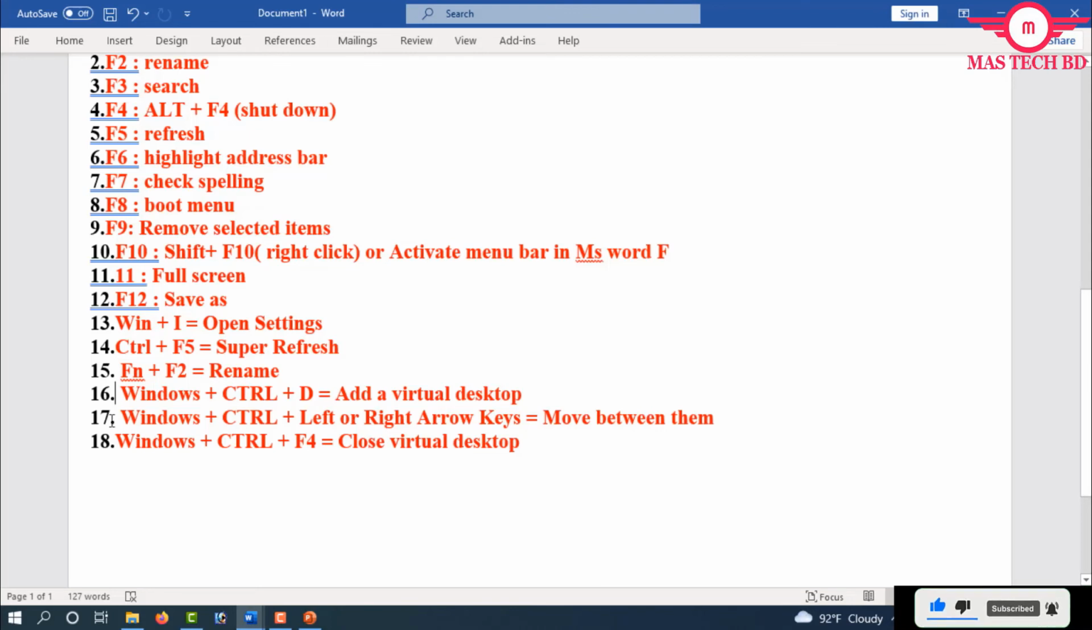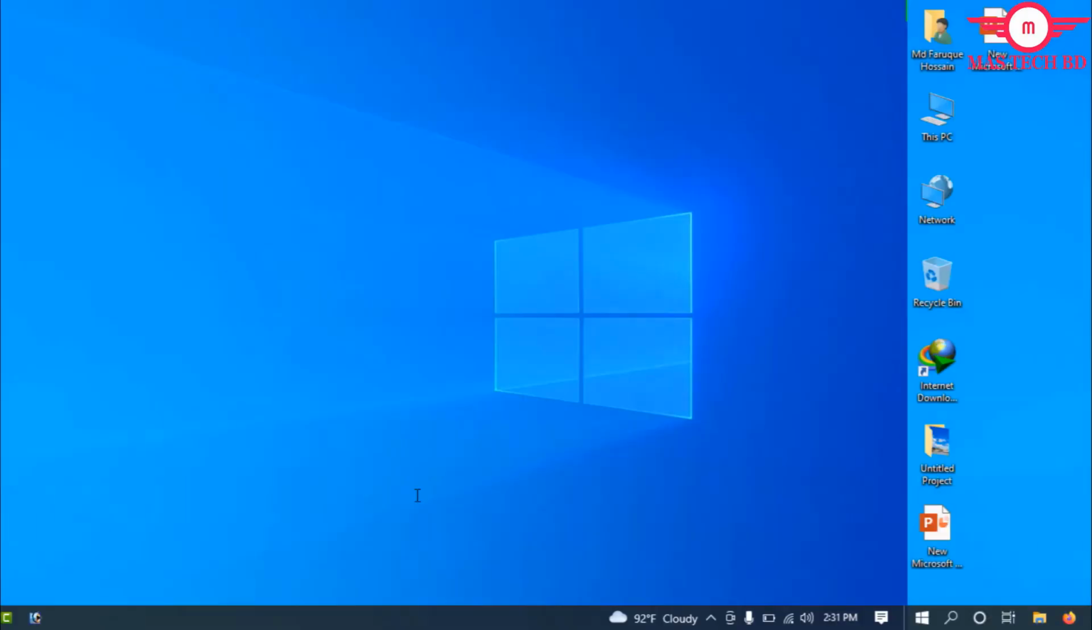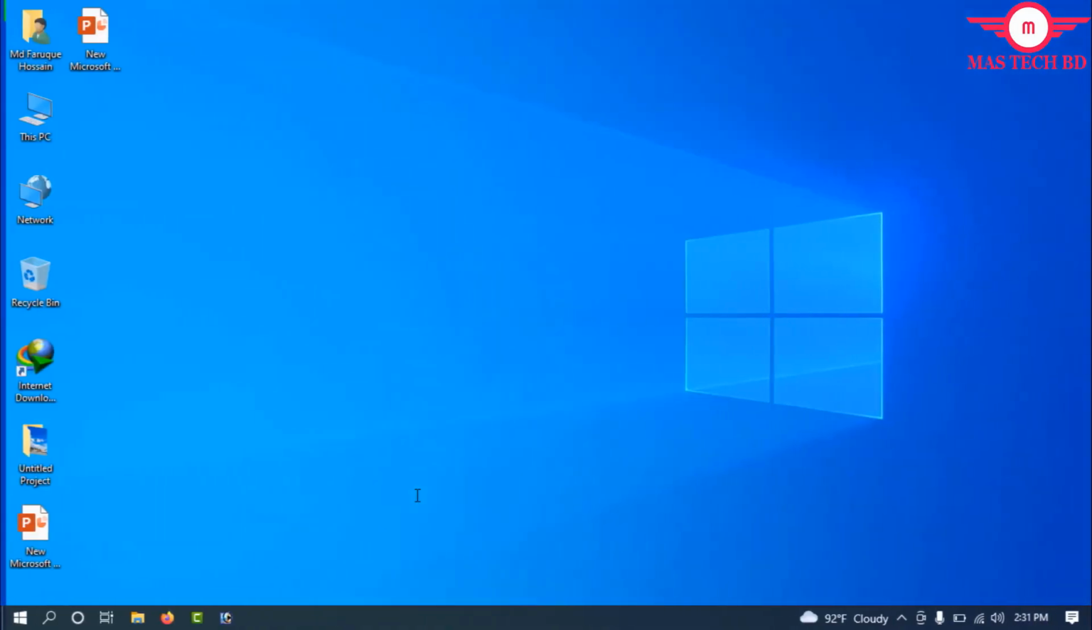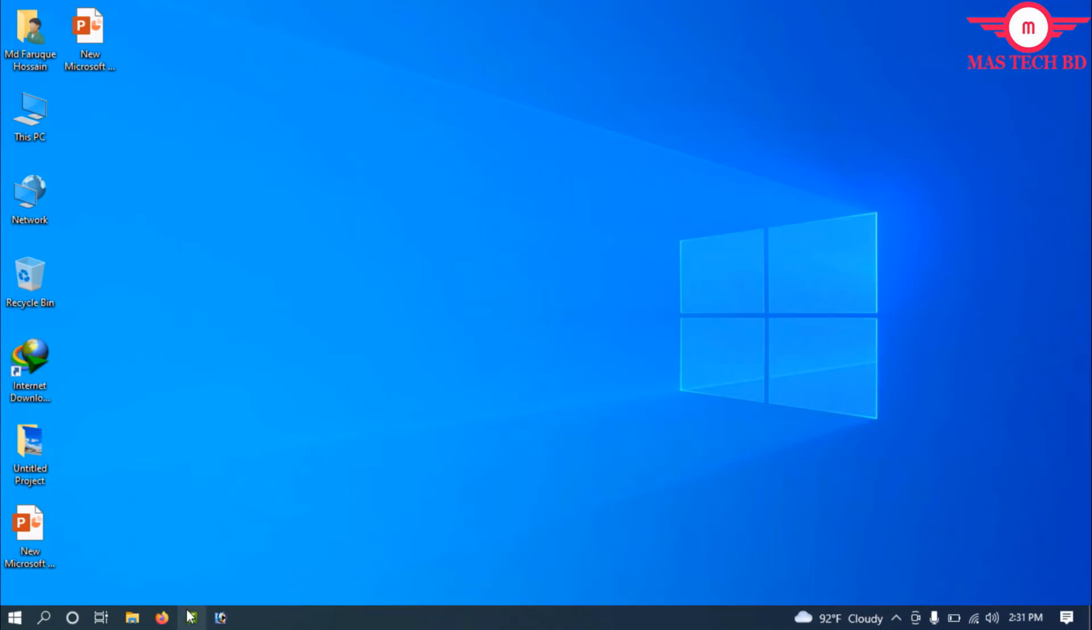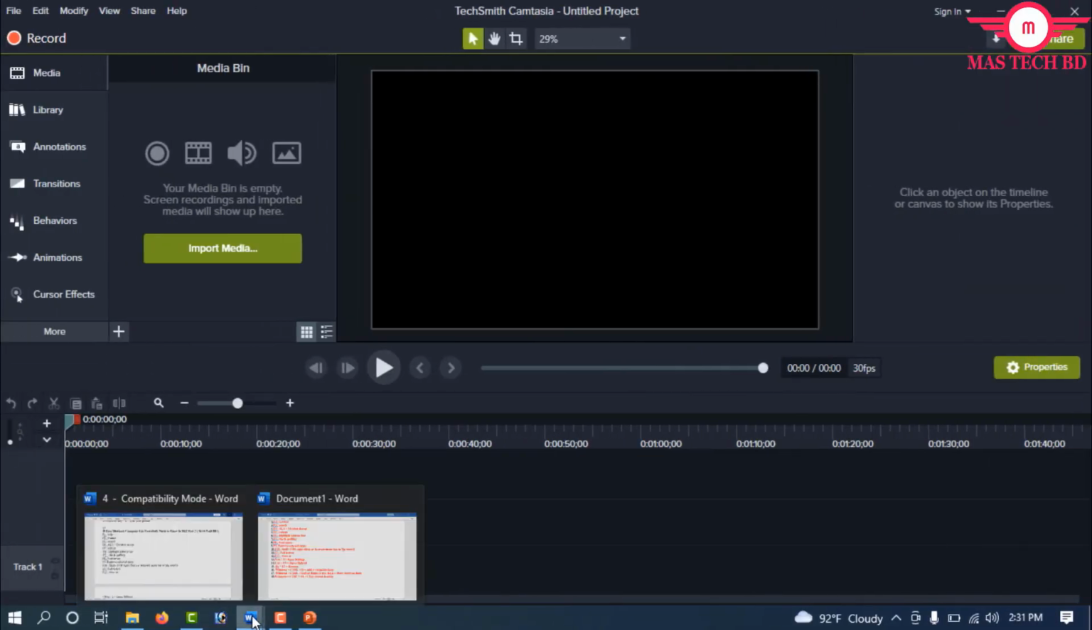Okay, then function number 17, Windows plus Control plus left arrow. Windows plus Control, then the left arrow switches the desktop. Okay, this is function number 17.